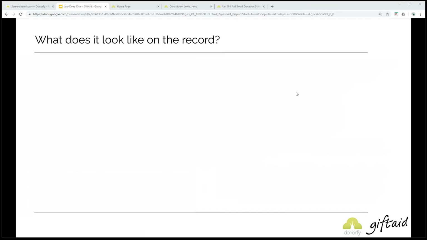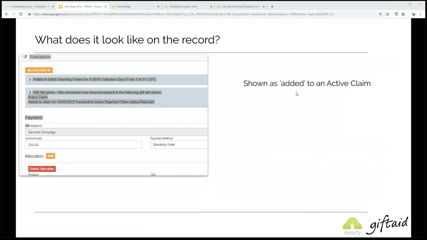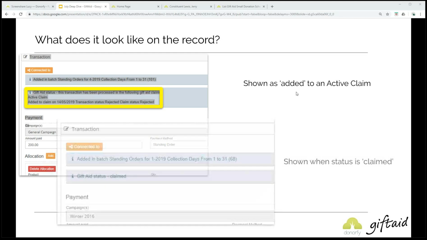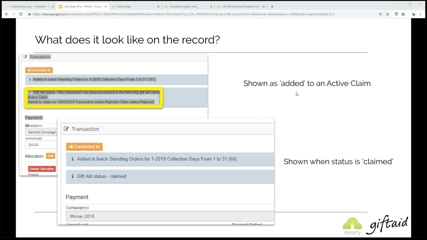So what does it look like on the record when something has been claimed successfully? So we know that the transactions are sitting on the timeline of the record of the constituent. So it will show as added to an active claim when it's been added to that claim under Financial and GiftAid. So you can see the status of it. And you can also see when it's been claimed. So the status is set as claimed. So this is on the transaction on the timeline in both cases. So when HMRC pass the information back to Donorfy, then we'll automatically update the status of the transaction on that timeline.